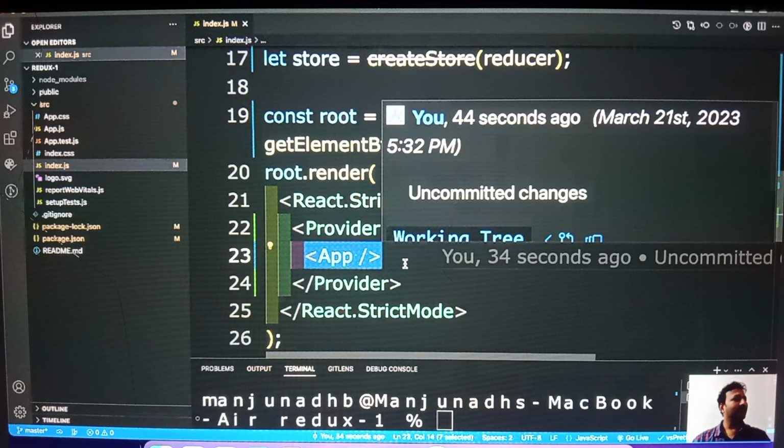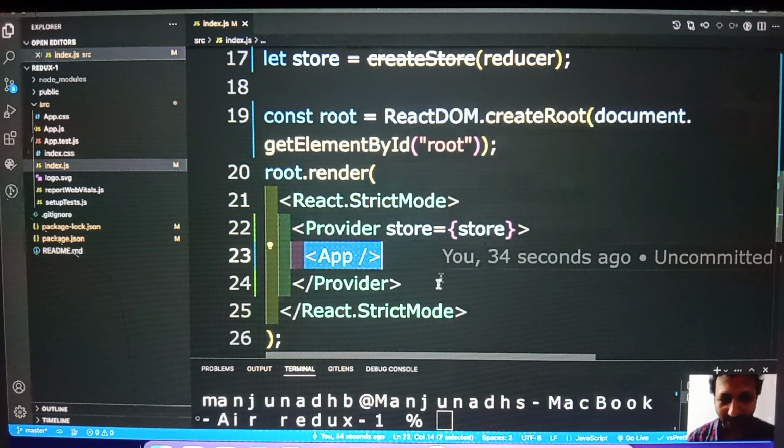Got a point? Whenever I want to send something to the store, I will use dispatch. Dispatch passes to the reducer. Use selector gets from the reducer. Now let us try it. Now what will I do?